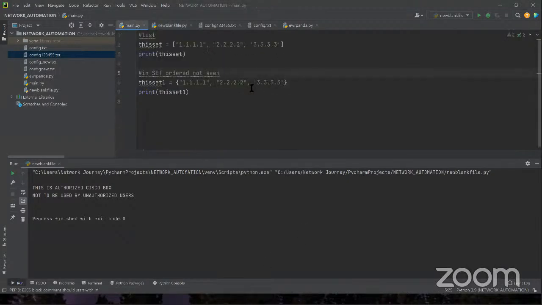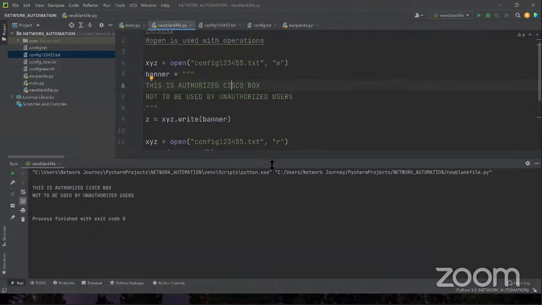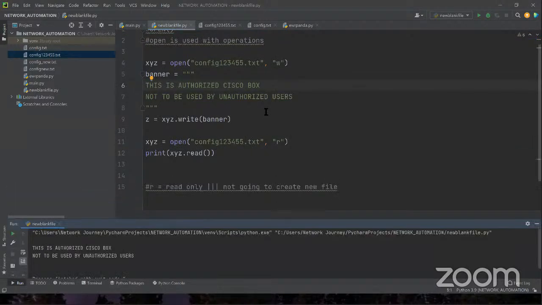Hey, Sagar, can you hear me? Yes. Hey, can you go back to the previous screen? Yeah, because you already placed the banner into the Z variable, right? Why don't you open the Z variable directly and then read it from the Z itself? Why do we need to read it from XYZ?